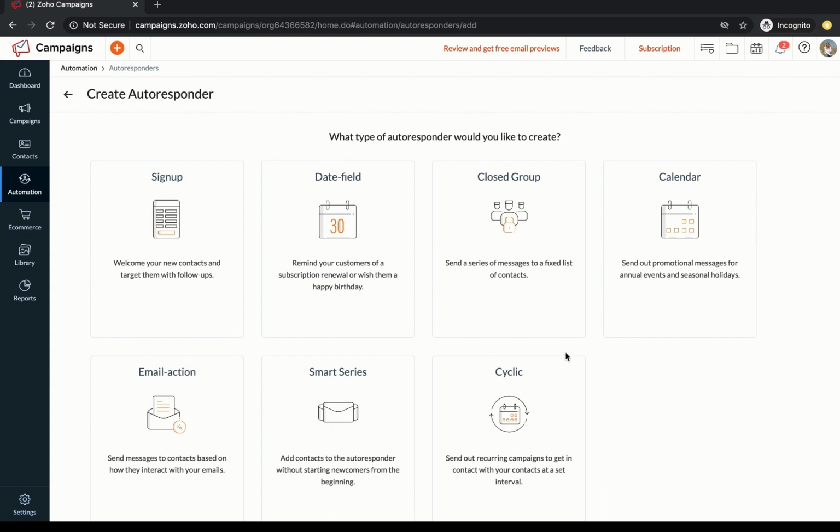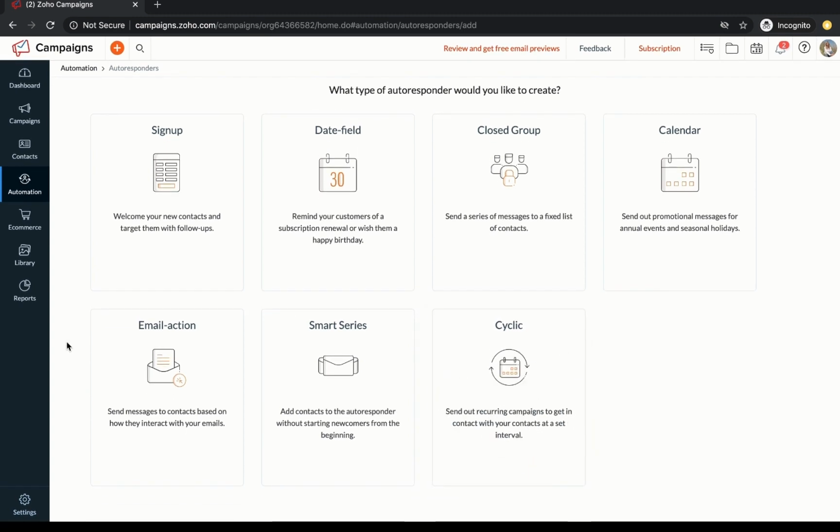So the next one is calendar. If you want to wish your audience on every Christmas or on every Thanksgiving, you can set up the calendar based autoresponder, and whenever the calendar meets December 25 every year, the calendar based autoresponder will send out Christmas wishes to your audience. And the next one is email action based autoresponder.